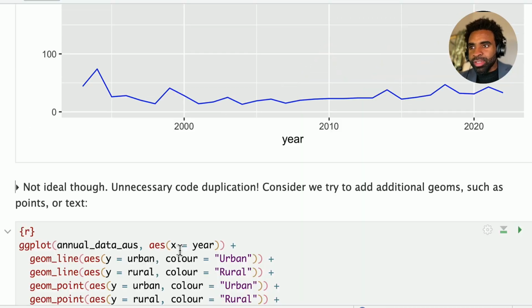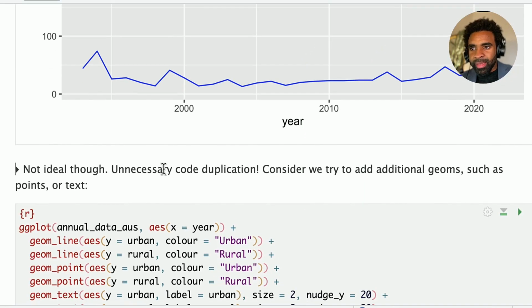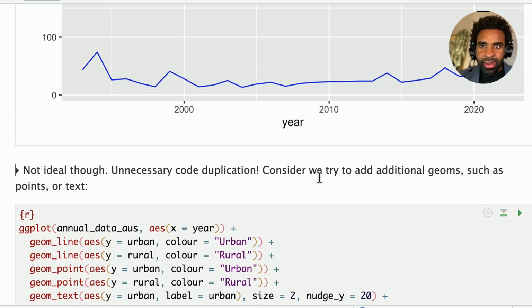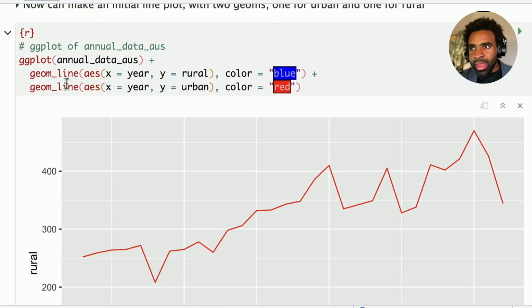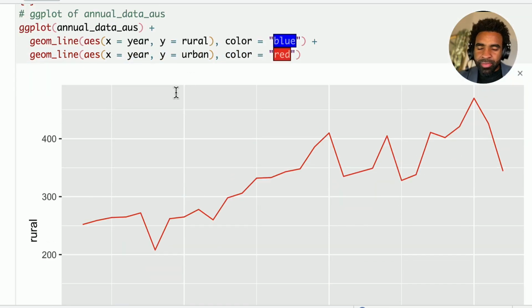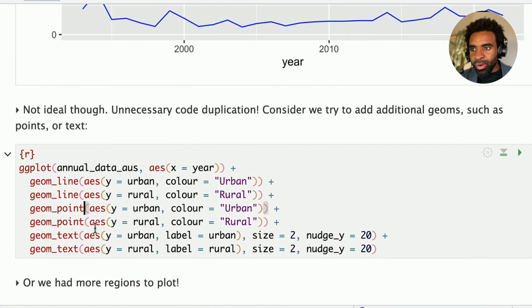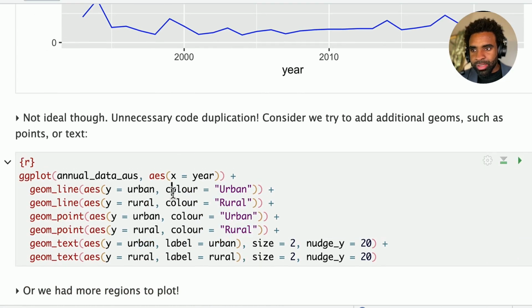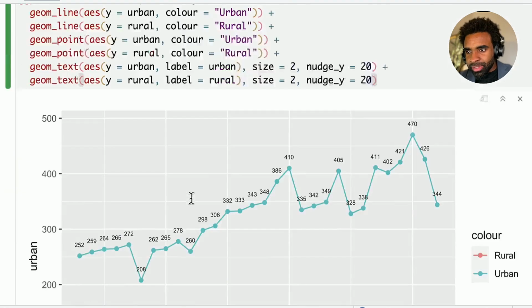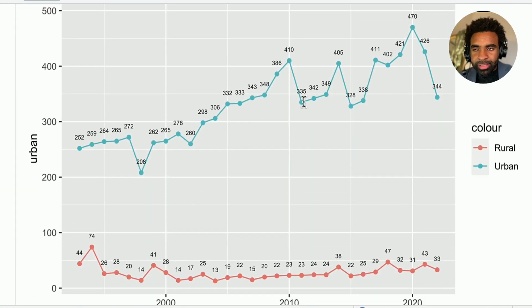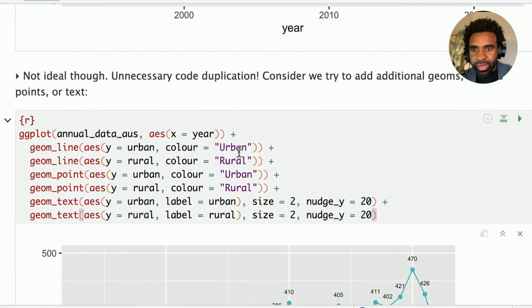However, this code is not really ideal, okay, because it has unnecessary code duplication. Consider now if we try to add additional geoms such as points or text. Here we have just one geom, it's a line, and it's duplicated. Maybe that's fine, but if you try to add points and text, then you can see you have so much duplication, so much unnecessary code here. Okay, so let's try to run this bit. You can see we have a good plot, but the code is quite duplicated.